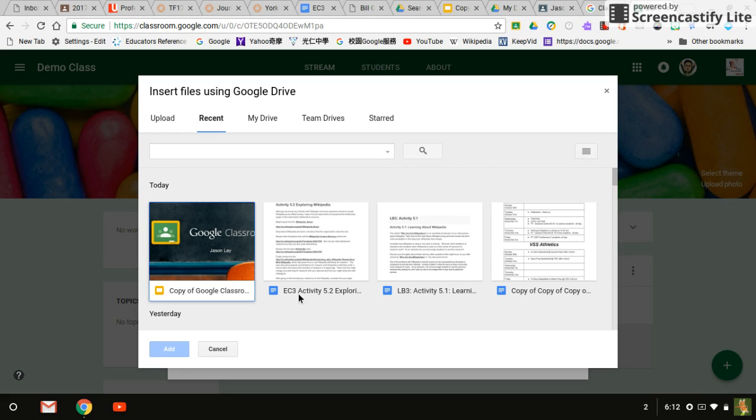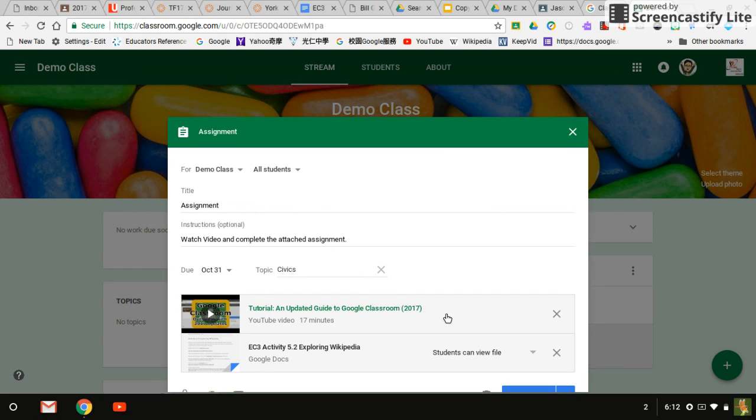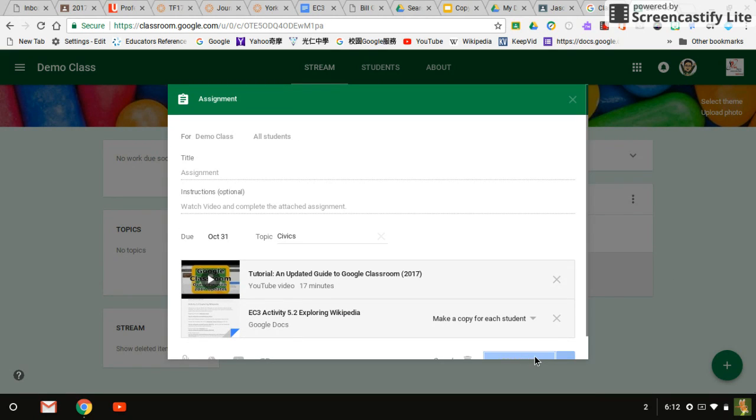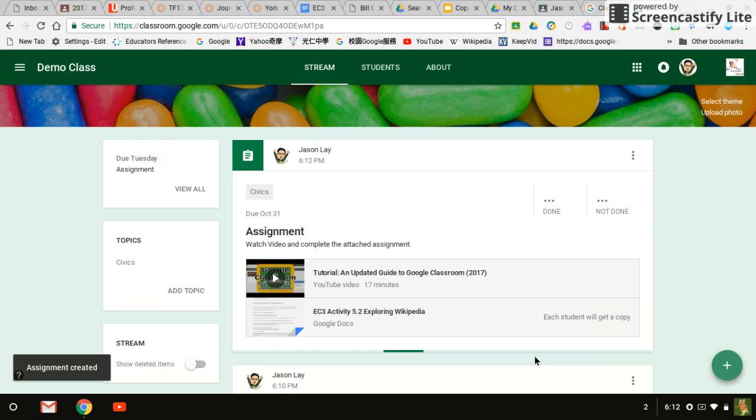So we can go into my drive, and here is the assignment. We can give a copy to all the students, and then basically the students work right on the assignment, and once they complete it, they submit it. Okay, so you can see each student got a copy of the assignment.